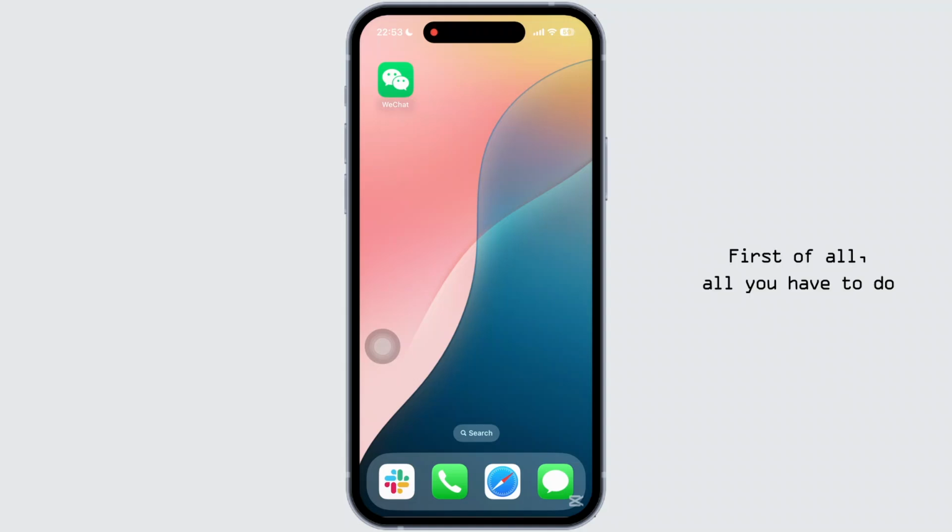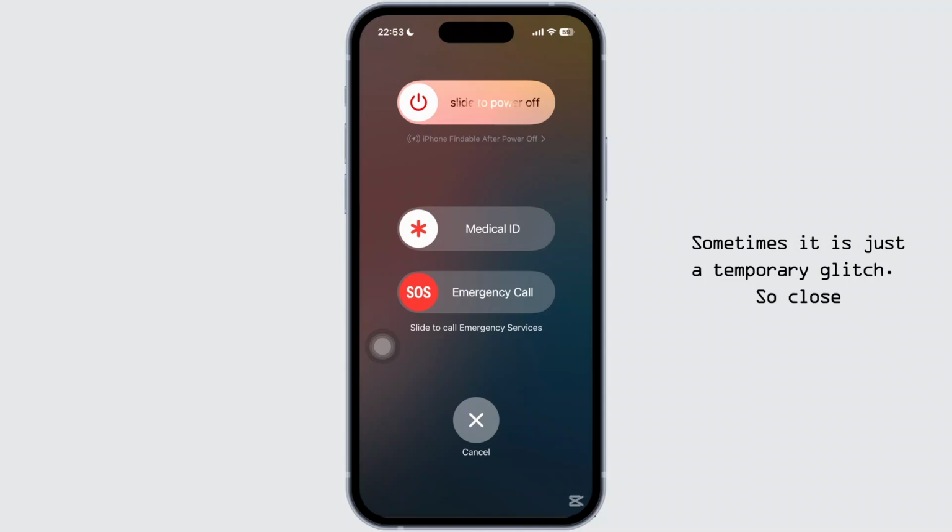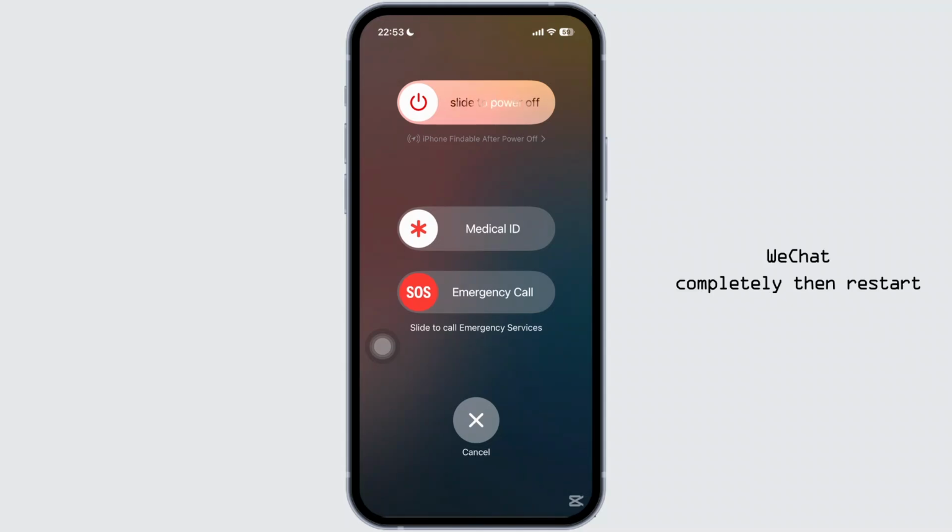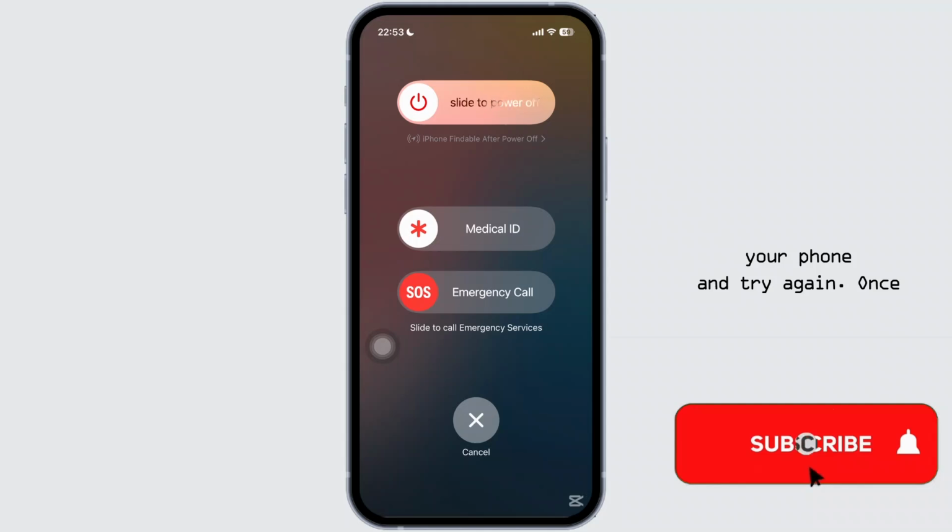First of all, what you have to do is restart WeChat and your phone. Sometimes it is just a temporary glitch, so close WeChat completely, then restart your phone and try again.